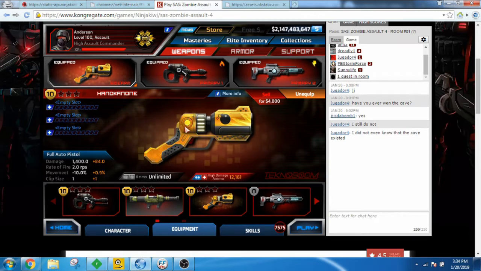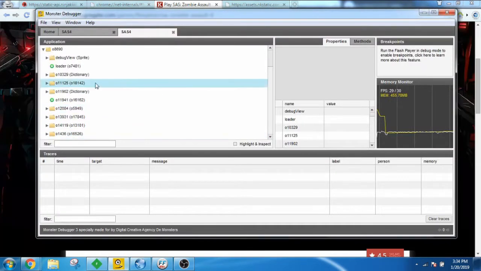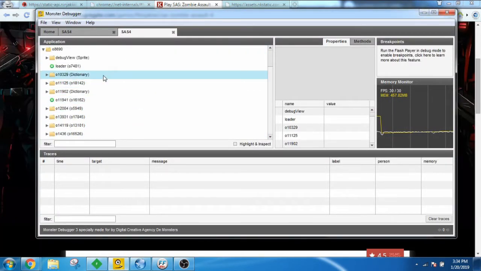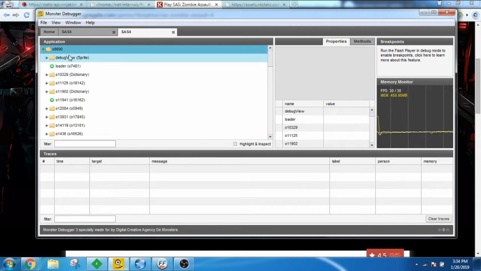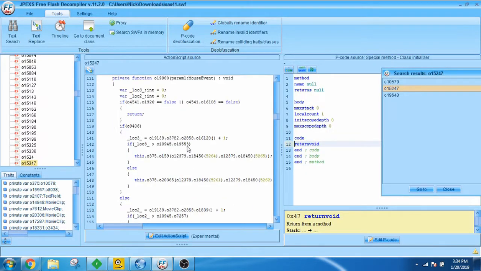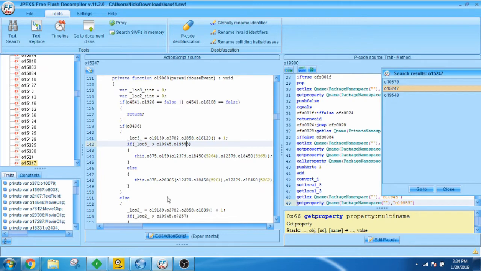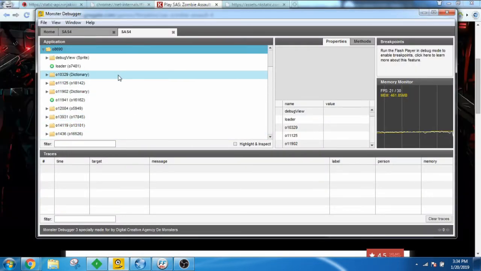Originally I intended to change the spread to make it shoot 360 degrees, but unfortunately due to a bug in the tool I actually used right here, I had an issue. So here you can see that it's pulled up on that value 08690. Using JPEXS, I was able to implement a hook into Monster Debugger so that I could do this.